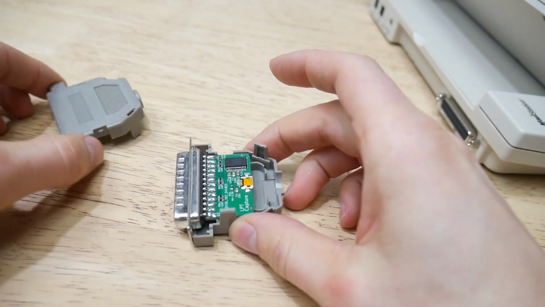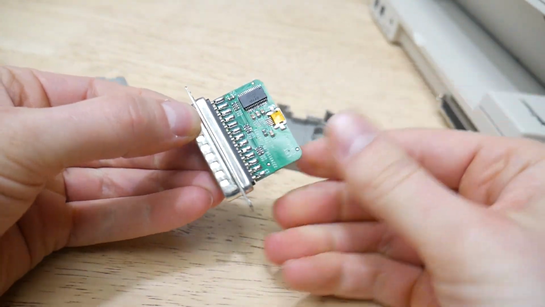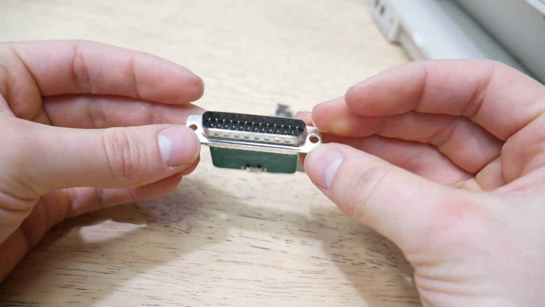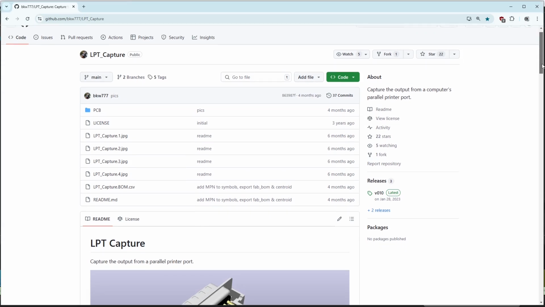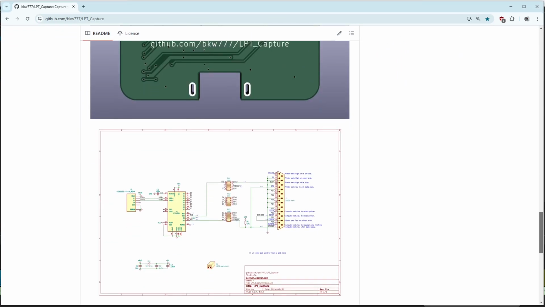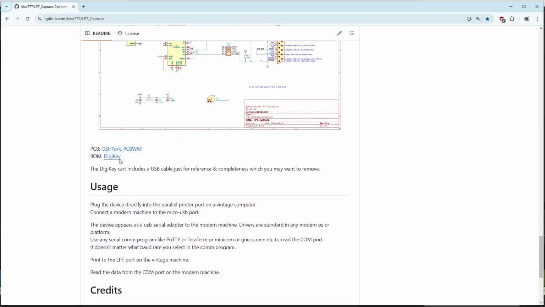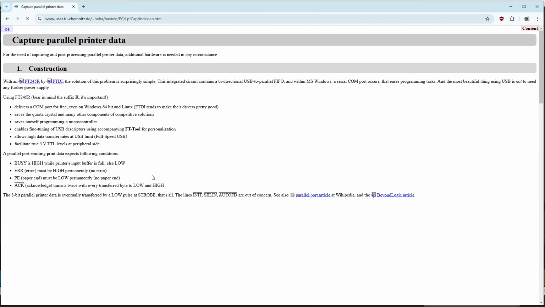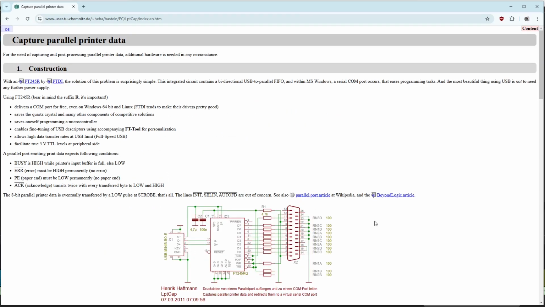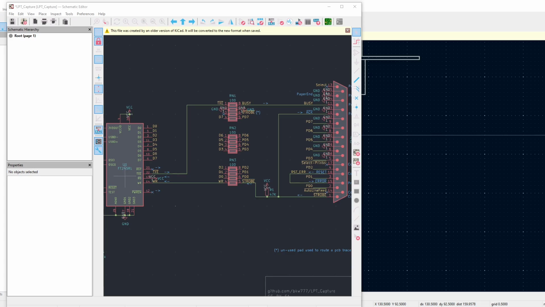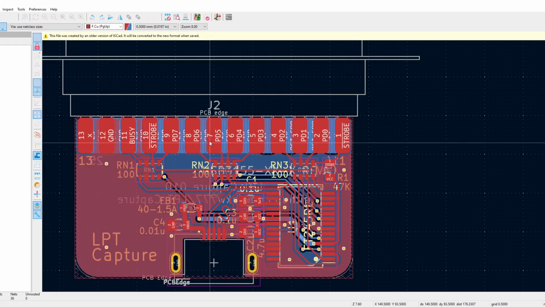We need some in-between hardware to capture the output from a parallel printer port. Segue to this awesome project by Brian K. White. Brian took Henrik Hoffman's project and made some drastic quality of life fixes. Props to Brian for including the bill of materials and the KiCad files to get your own PCBs made, which is what I did. Some assembly is required, but all the heavy lifting is done by the FT245L, which contains a bidirectional USB to parallel first in first out interface.